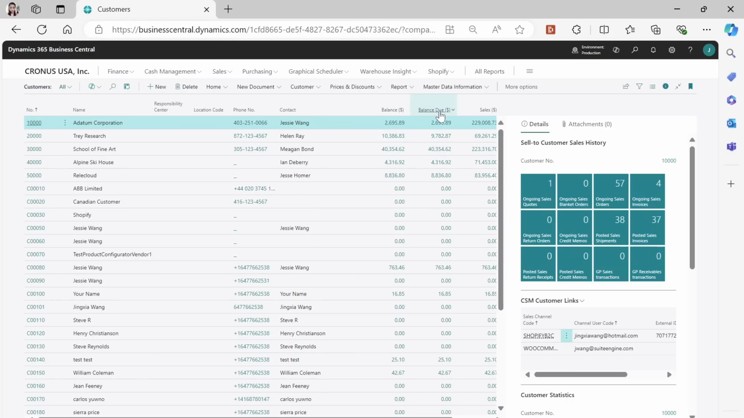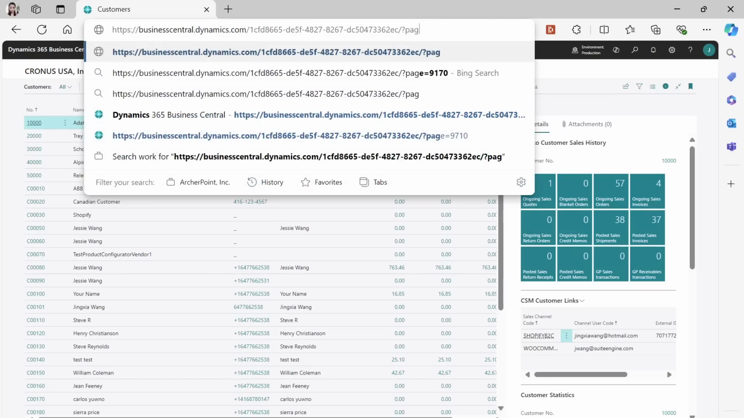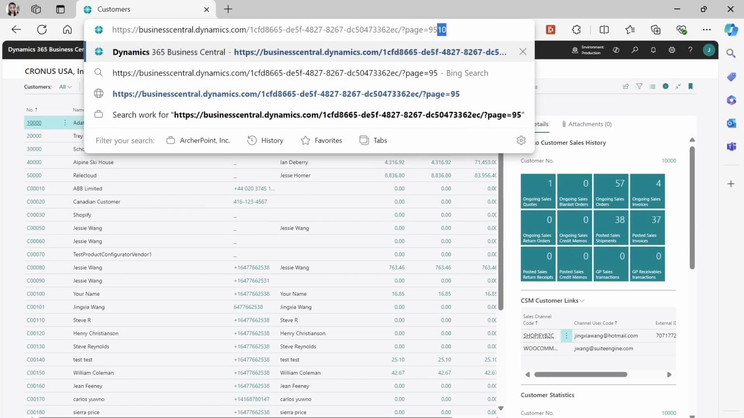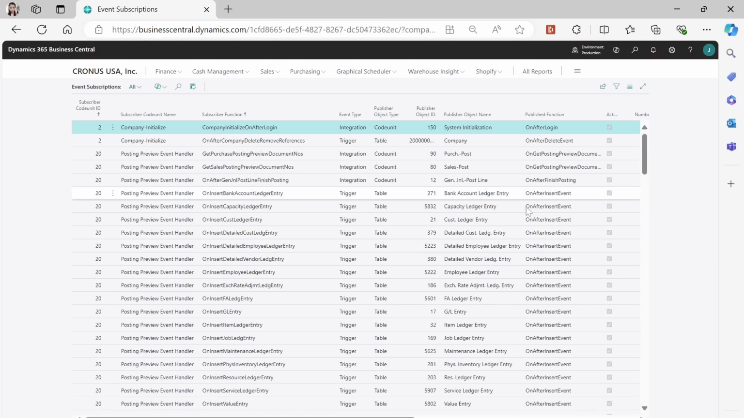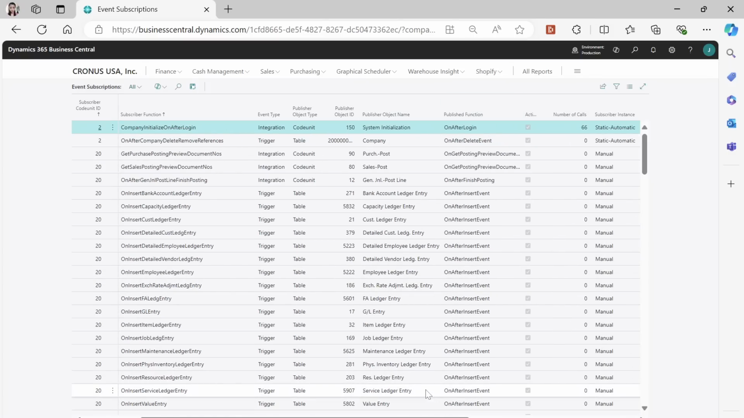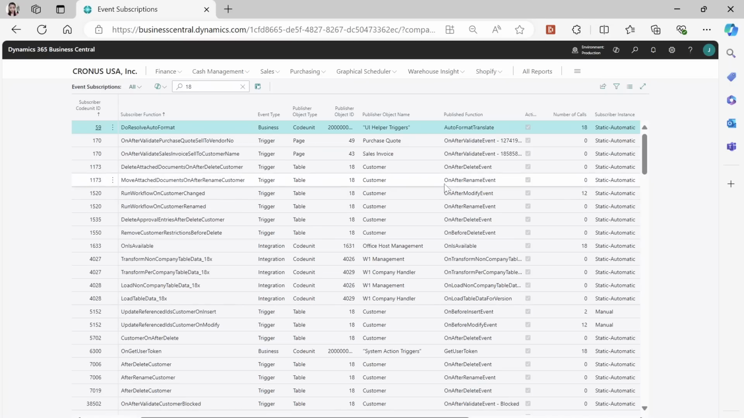Actually, where you can go to find out what is preventing the template from working is the event subscriptions, which is page ID 9510. If you go to this page, what you need to check is whether you have any on-after triggers for the customer table, item table, or vendor table. So in this case, I'm looking for the customer table, which is 18. Let's just search for this.